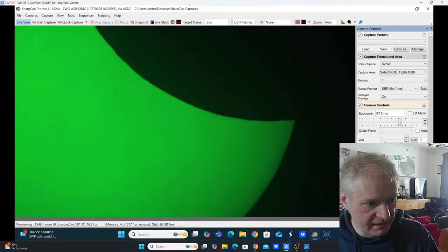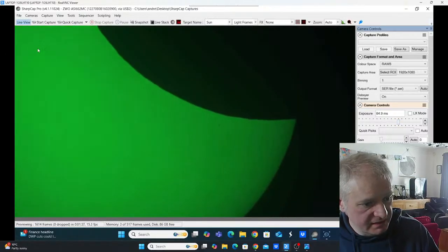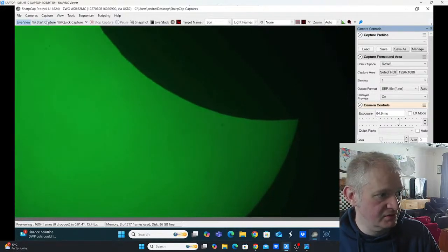So we're back to clouds again. I'm just going to adjust the intensity. You can see some nice details coming through from some sunspots there. So I'm just going to start a capture.